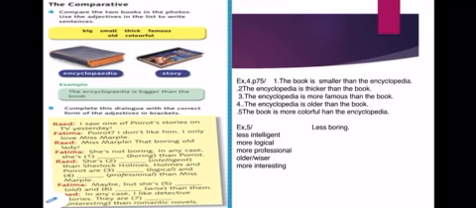Sentence number 1. The book is smaller than, so we should add ER to the adjective and then we write than. The book is smaller than the encyclopedia. Number 2, the encyclopedia is thicker than. So we have thick, the adjective should become thicker than.